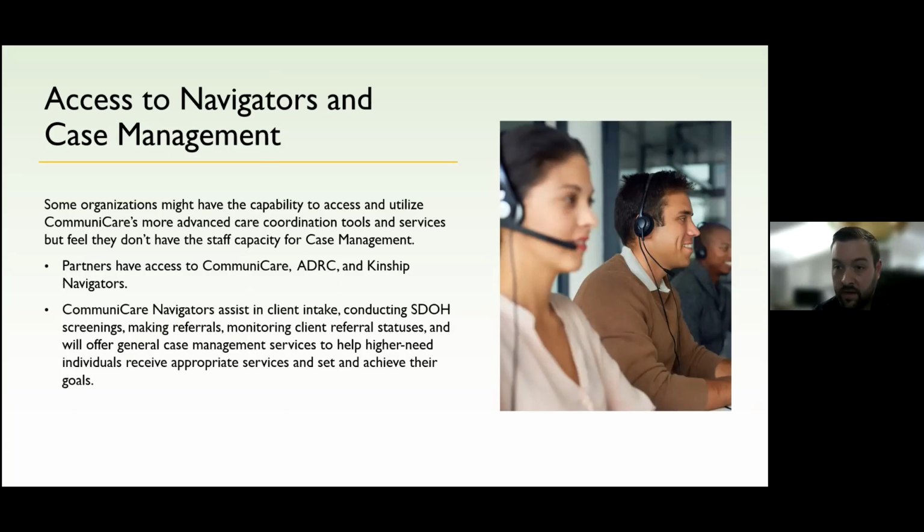There's a number of things that can make someone slightly more unique than the average person that walks in. You can actually make a referral to Communicare's case manager. And we currently have one. Her name is Rachel, and she's absolutely fantastic. And she will do case management for that individual and keep track of this individual and monitor their goals and work with them for as long as it takes.